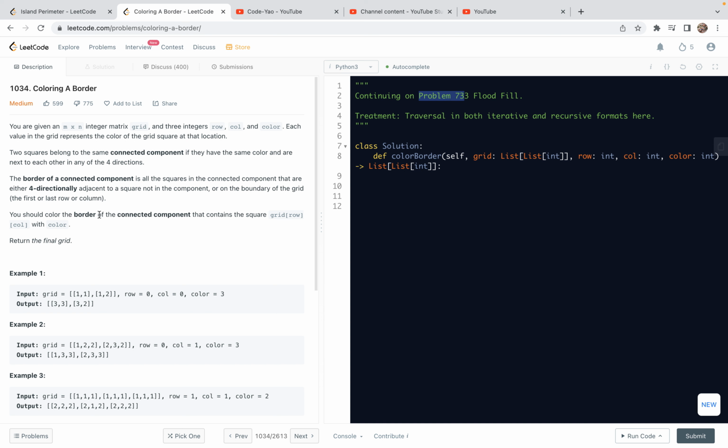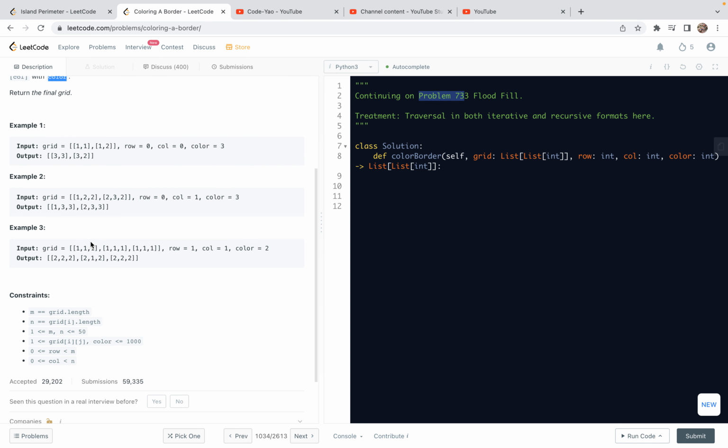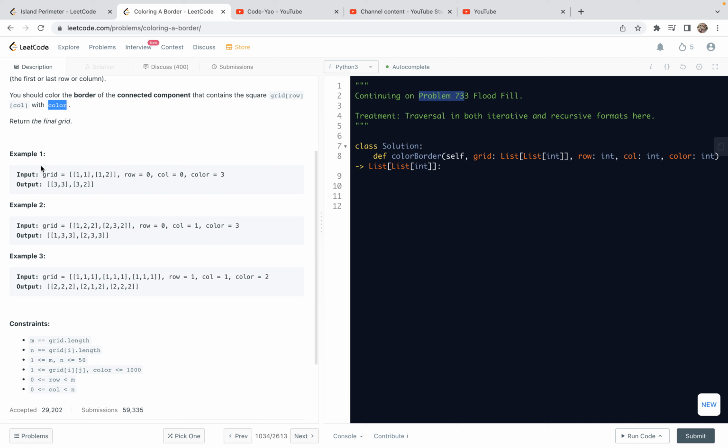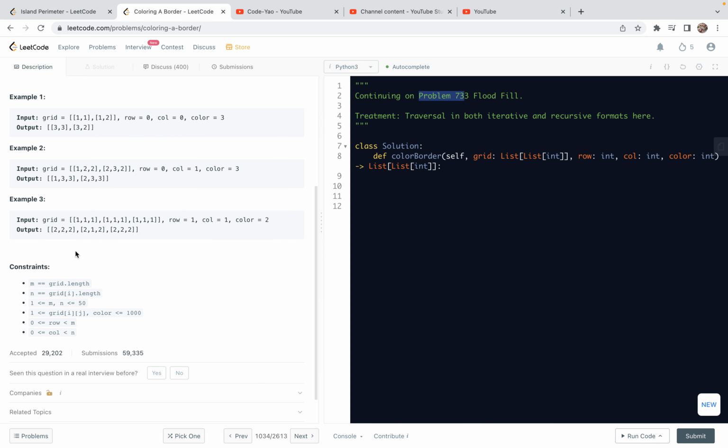We should color the border of the connected component that contains the square grid at position row and column with the color given by this color variable. So we need to return the final grid, right? Here are 3 examples. These examples are very easy to interpret, so we will not go into details here.